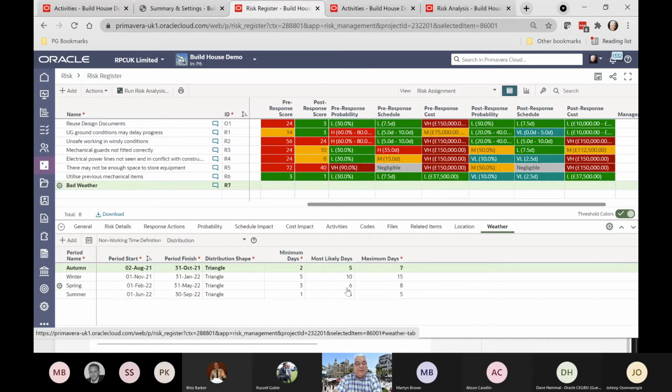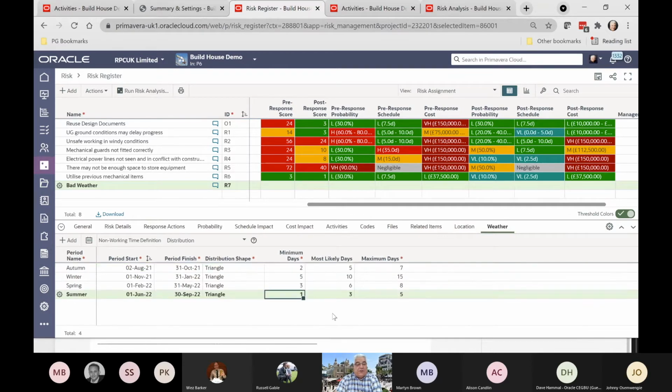And I've said if it's in the autumn, the minimum is 2 and the most likely is 5, the maximum is 7. It gets slightly worse if it's in the winter, and then it's slightly better as we go into the spring. And then of course the summer weather should give us less impact on our activity. So there is a weather module again that will come into play when we run the risk analysis.